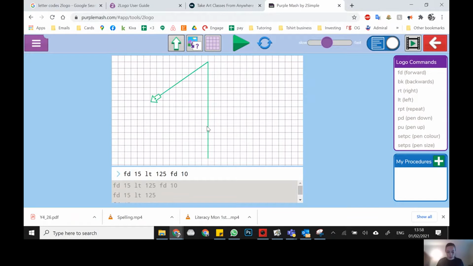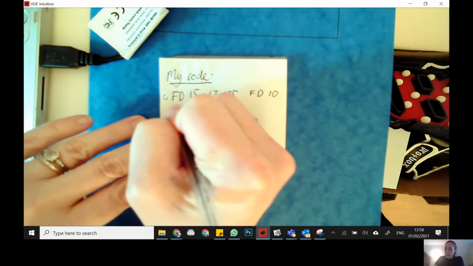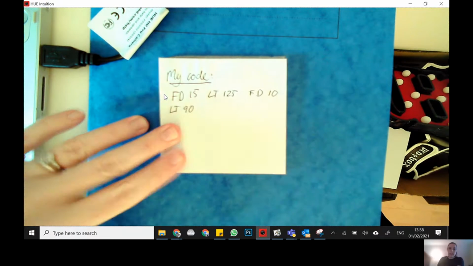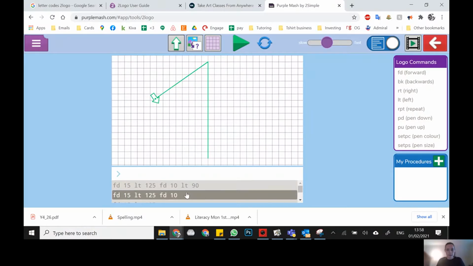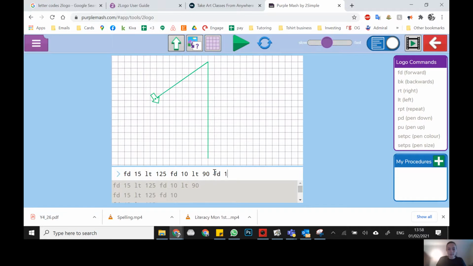Let's keep making. Now I might think I want him to go up, so I'm going to add another turn in. Maybe a left turn 90. I'm going to reset that and try again. Okay, angle down, right? So I go across to my piece of paper and add left turn 90. Back to my code, click on it, and I'm going to add another step. Maybe I could do forward 10.